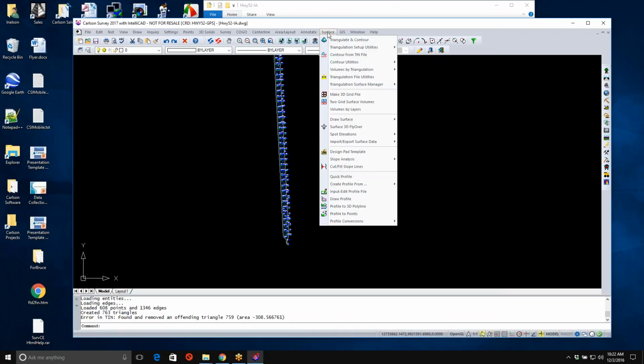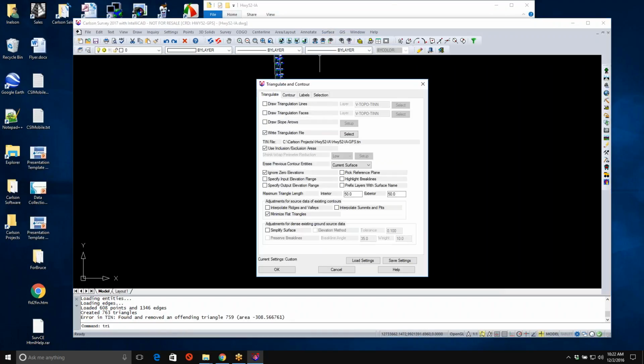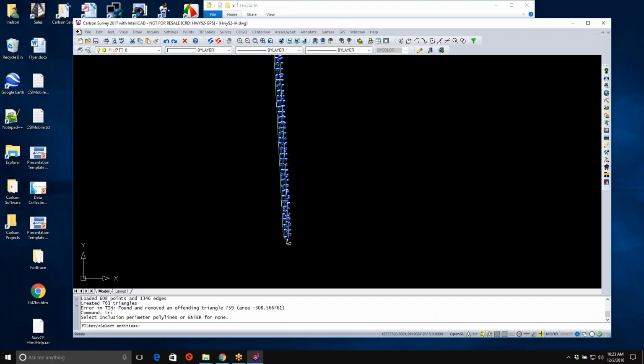So I'm going to go back underneath my surface menu and triangulate and contour. And the mistake that I made was I had a very short interior and exterior triangle length side. So we'll widen that out a little bit. We'll maybe make this 150 feet for both internal and exterior triangles. And we'll simply redo the surface model. And we'll correct that one little problem.